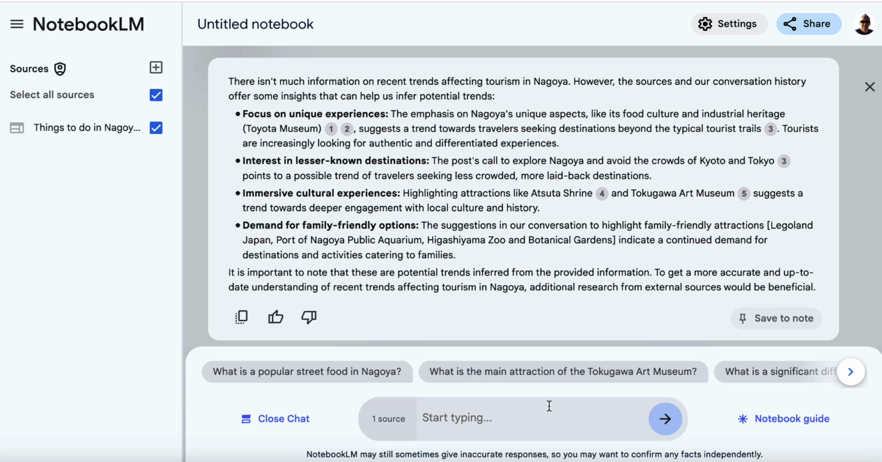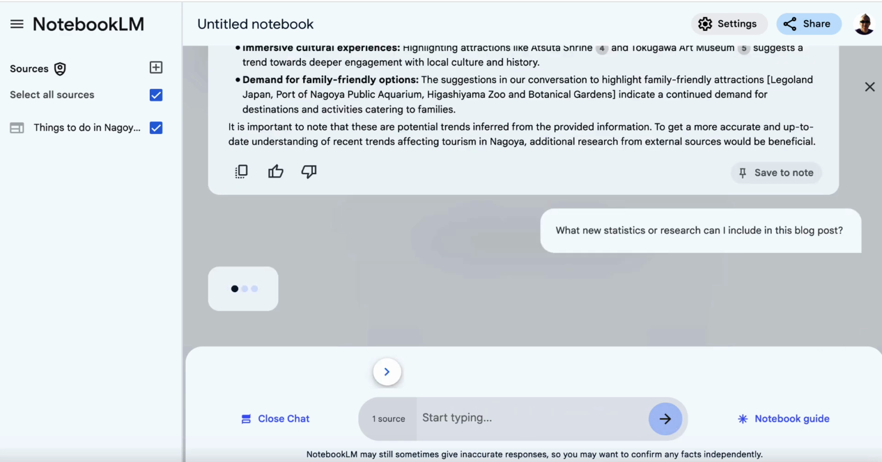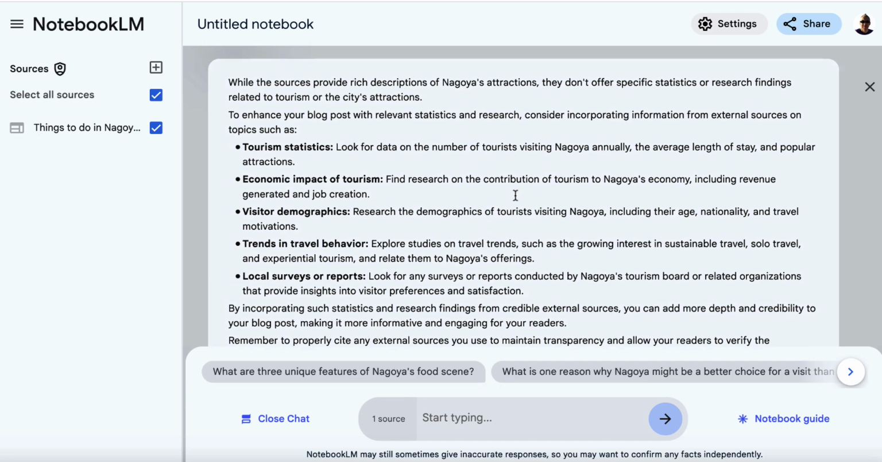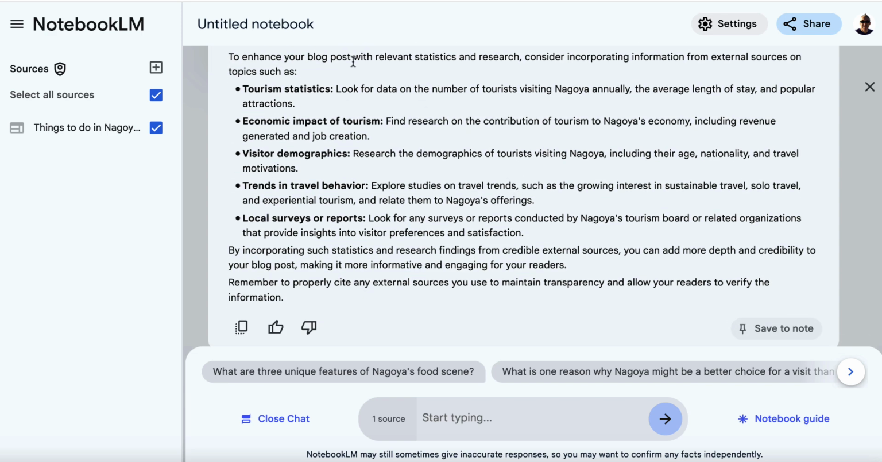Another question that might be beneficial for some people: what new stats or research can I include in this blog post? Again, my blog post maybe won't have that many, but yours might depending on the topic. So let's come here. Okay, so to enhance your blog post with relevant stats and research, consider incorporating info from external sources on topics such as tourism stats. Look for the data on the number of tourists visiting Nagoya annually, the average length of stay and popular attractions, and obviously I'd need to link out to that source, the economic impact of tourism, visitor demographics, etc. So there are a few things that I could, if I wanted to, add to my article.